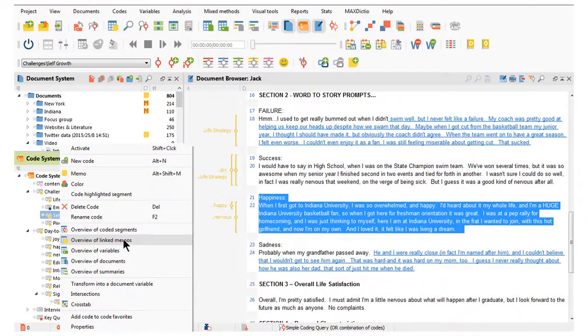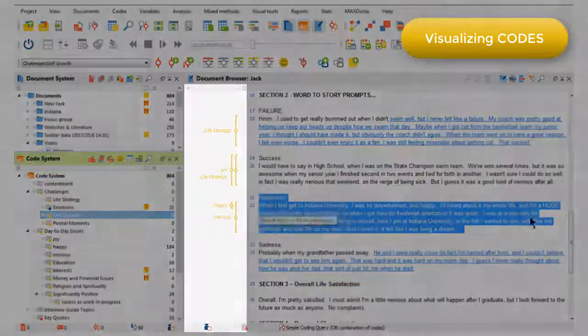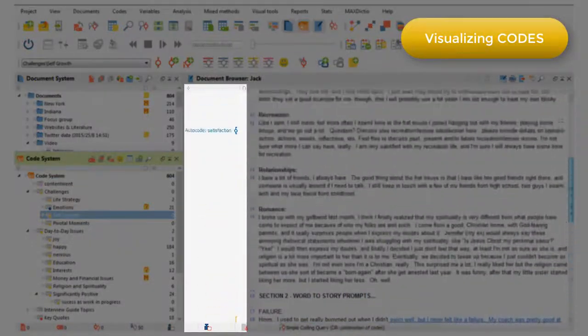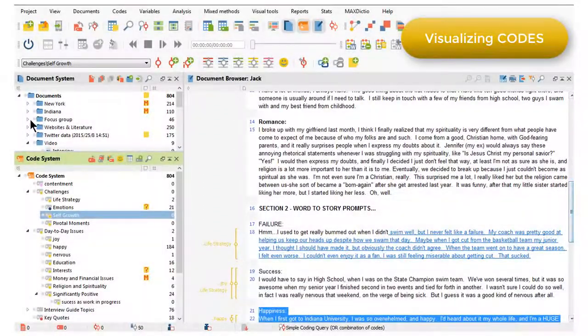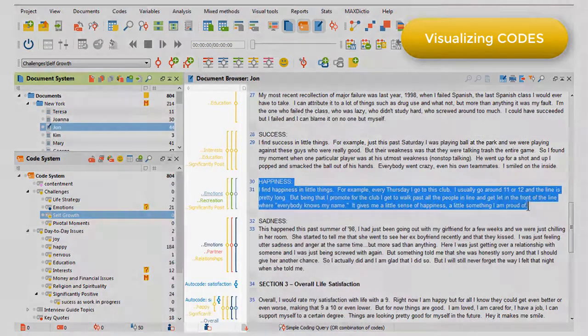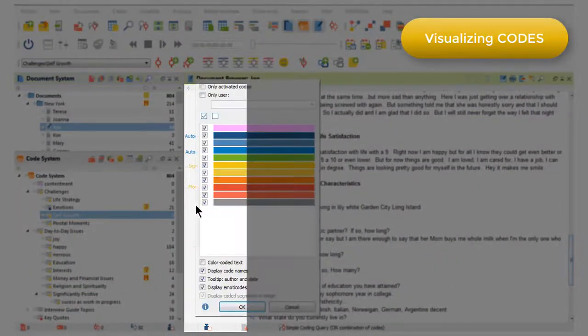There are various ways of visualising codes. In documents, we can visualise the codes by scrolling up and down the document. This document hasn't got that much coding on it so far, so let's just open up a document that's got more coding on it, and we can see the overlapping codes in the margin, and I can filter that margin to see only some of the colours if I want to.